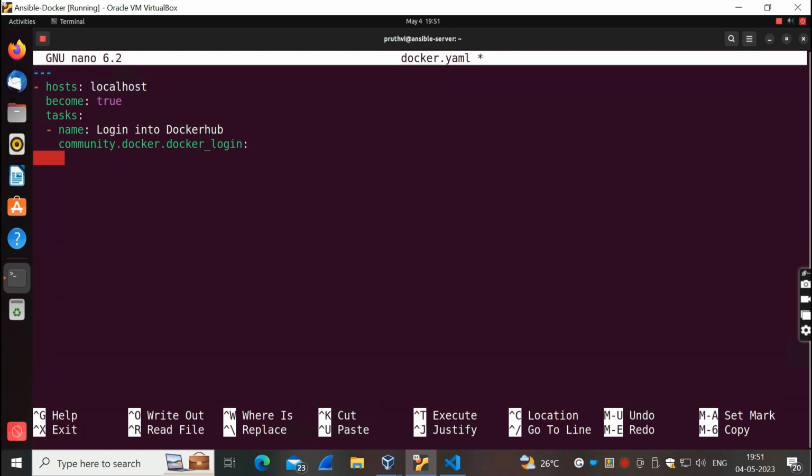In this module, the indentation is very much important. Username: you provide your username. Presently I'm leaving it as default because I will provide the username once I log in. Next is the password.